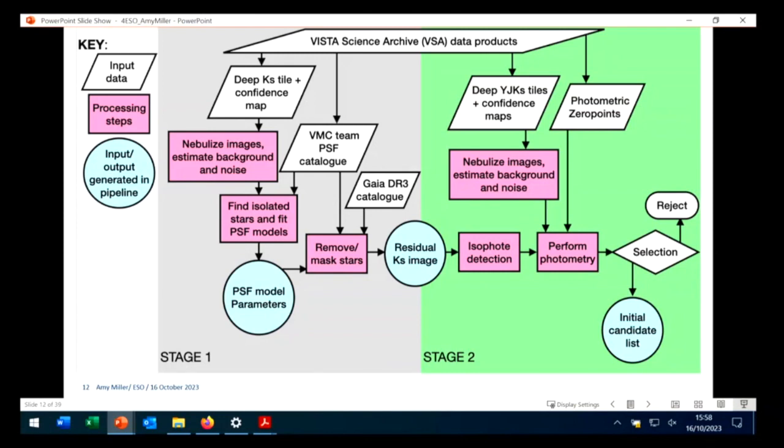At the top left is the key, so white parallelograms represent input data, pink rectangles represent processing steps, and then blue circles represent input-output generated in the pipeline. So starting in the gray area is stage one.